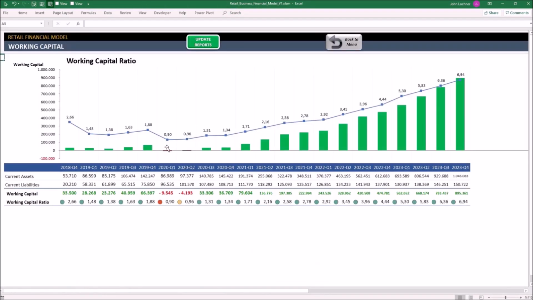Working capital section shows the working capital figures and working capital ratios for each quarter, and it shows in the graphic. If the current liabilities exceed the current assets, the chart has been set to show the ratio bar as red, and if not, then green.